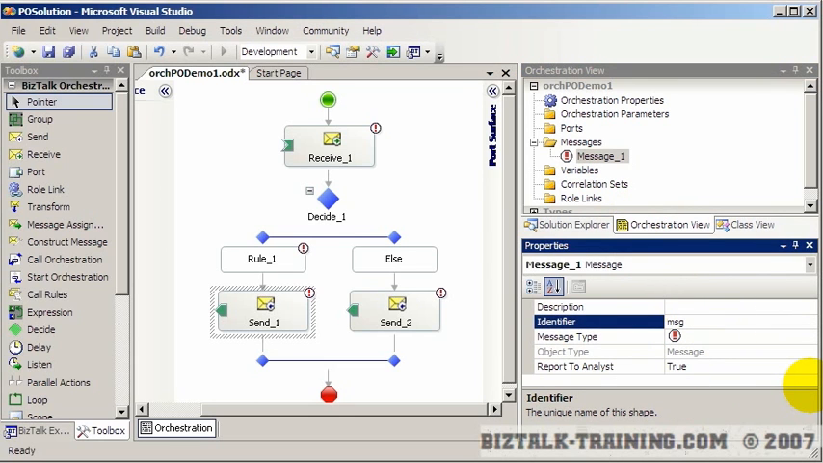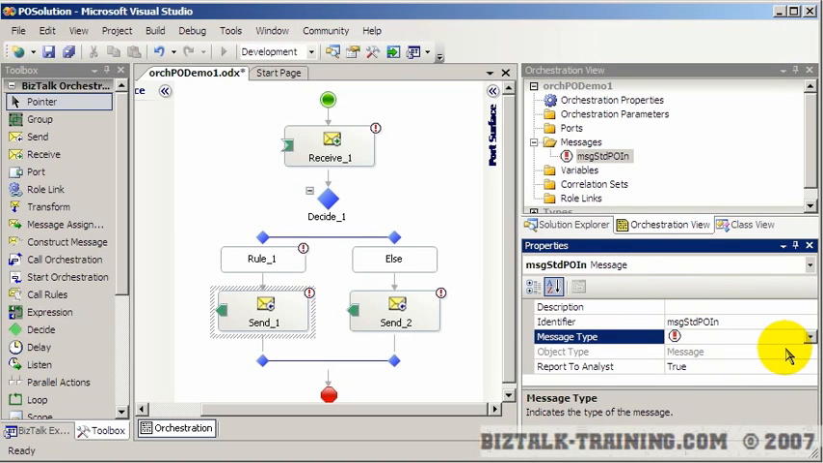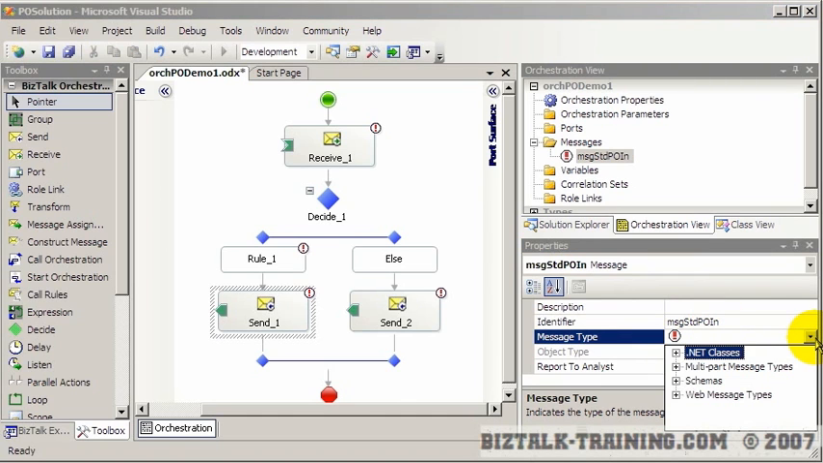And so my naming convention is I always put MSG, and then I give it some meaningful name like Standard PON. Okay, and then we give it a message type. The message type is normally going to be a schema. So we're going to go to this list here, and you're going to see it could be a .NET class. It could be a multi-part message, which has to do with web services. Web message types also have to do with web services, but the simple one is schemas. And so right here you have a choice of actually creating a new schema, which I almost never do.